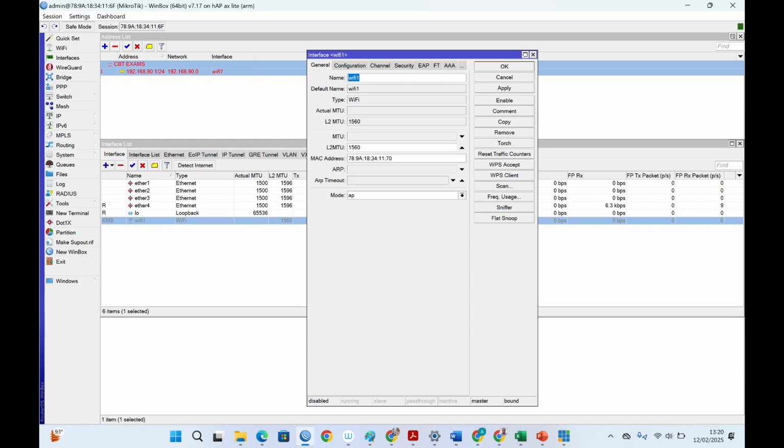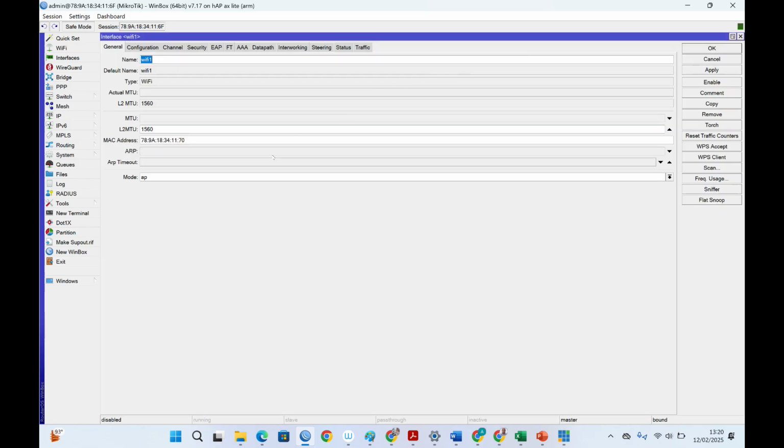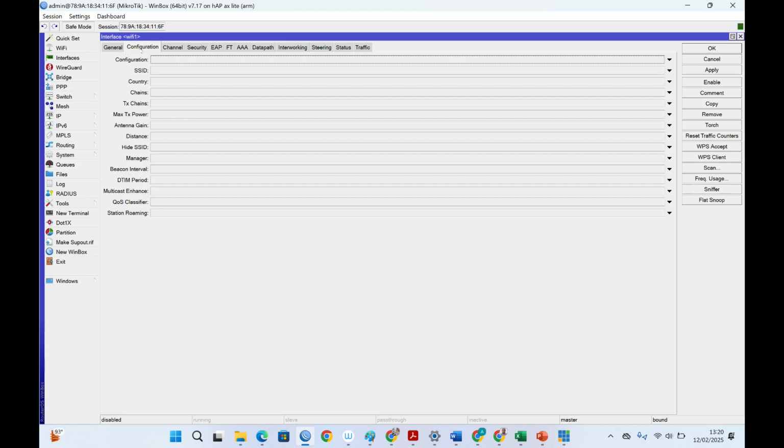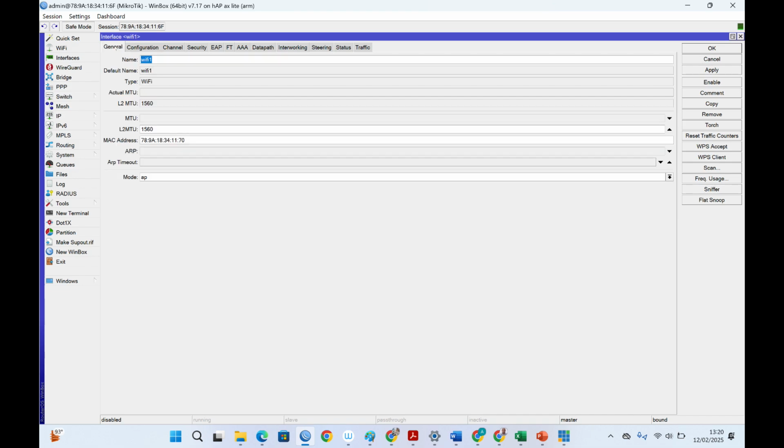When you double click it, a window would appear. On that window, you see General and you see Configuration. Please click on Configuration. Are you seeing General? After General, you should see Configuration.